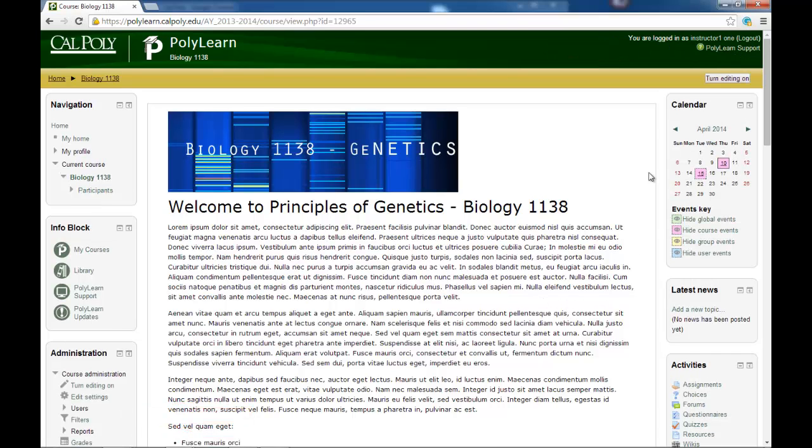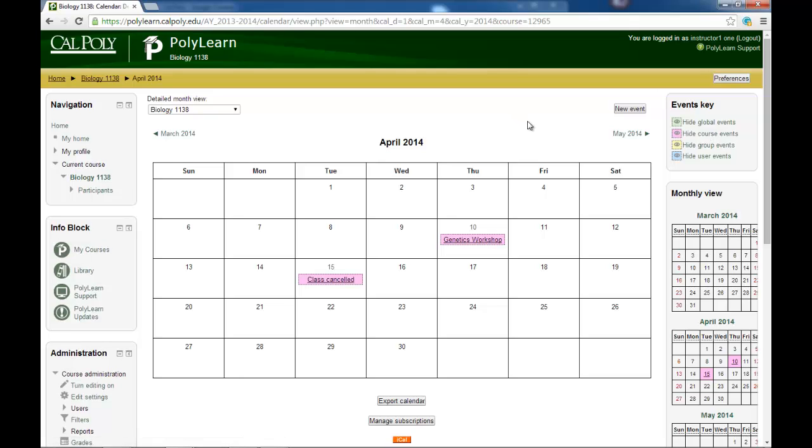The calendar block is fairly basic. If you have any events planned on your calendar, they will be color-coded into global, course, group, and user events. Note that any deadlines you have set for assignments will already automatically appear on your calendar. If you want to create a new event, simply click on your month in the calendar block and it will bring you to an expanded view of your calendar. There, in the top right corner of that screen, you can find the New Event button.